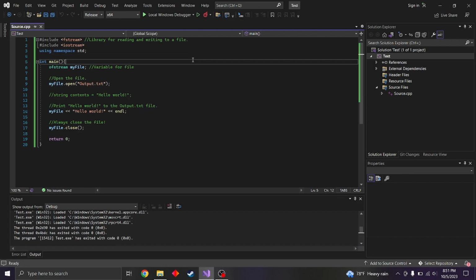And let's try showing something not extremely complex, but something that is a little bit more detailed for writing to a file.